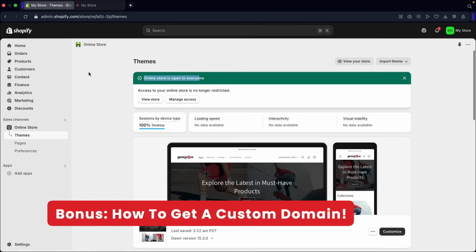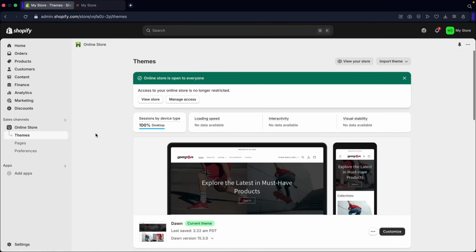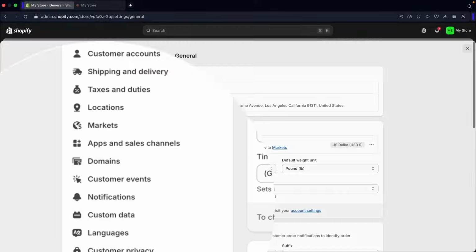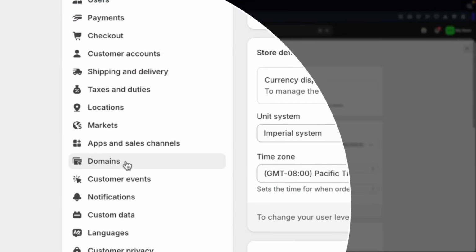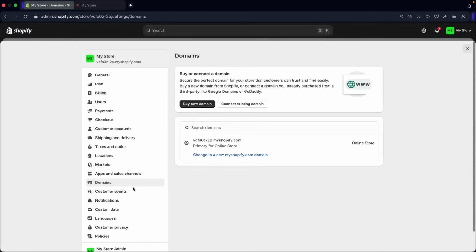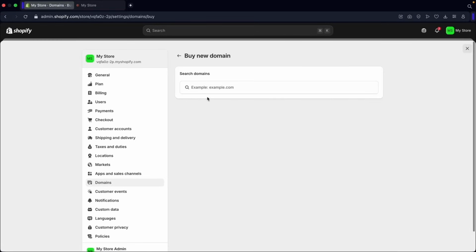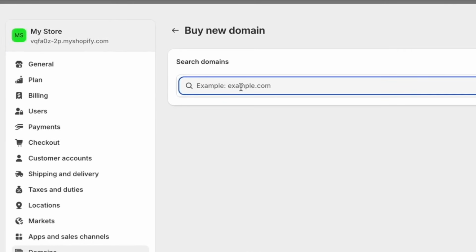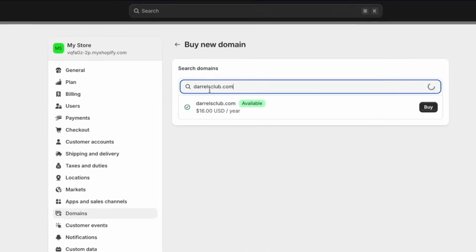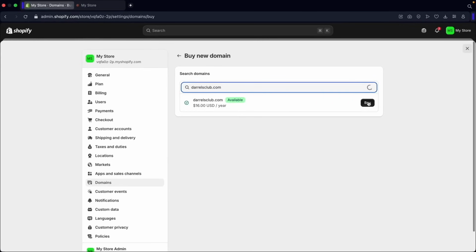So to do that, let's go back to our dashboard. Next, let's go over here to settings. And then under the general settings, let's click on domains. So this is where we can now buy a domain. So to buy a domain right here, I'll click on buy new domain. And then go ahead and give your store name. So here we go. We have darylsclub.com. Here under the buy section, I'll go ahead and buy this domain.